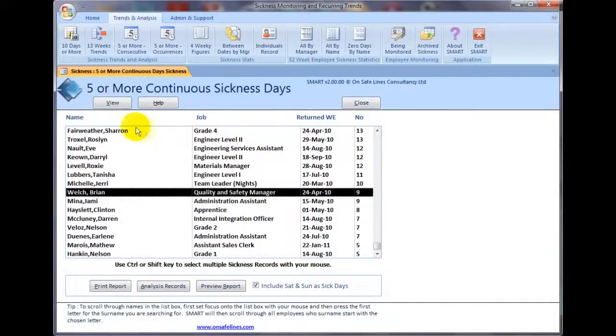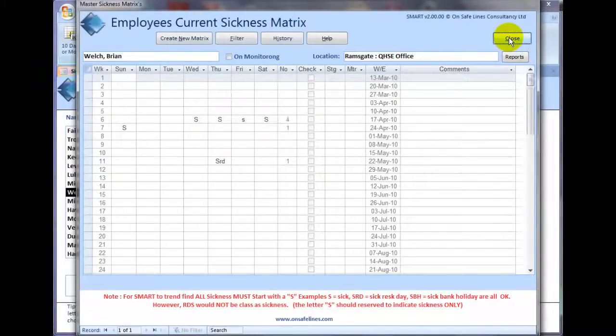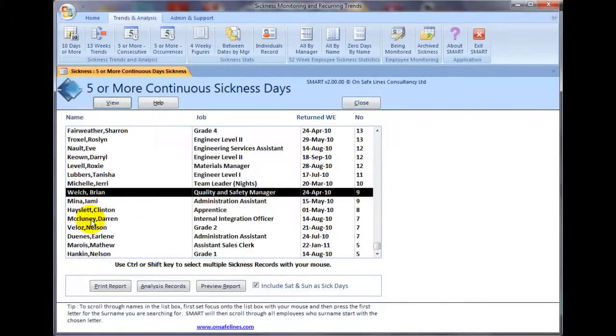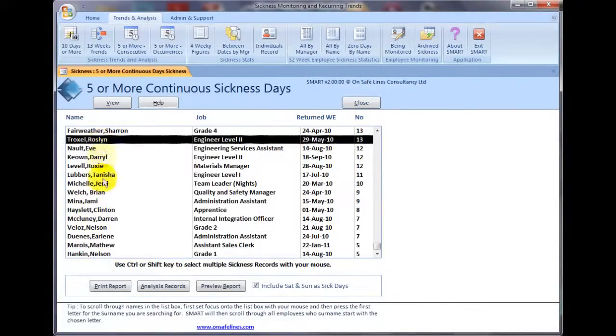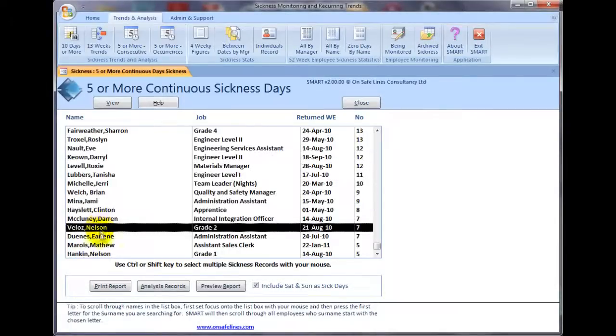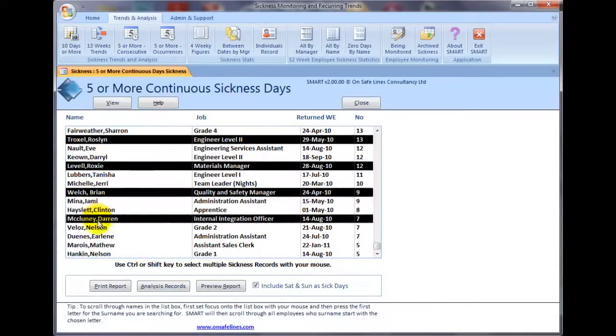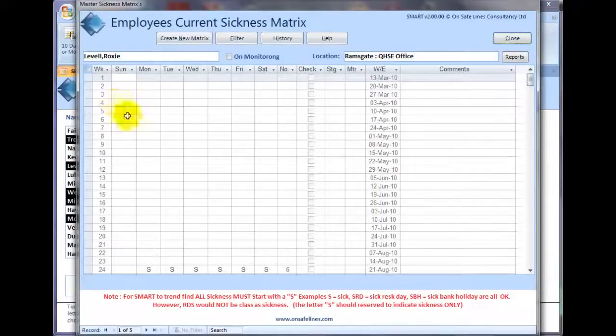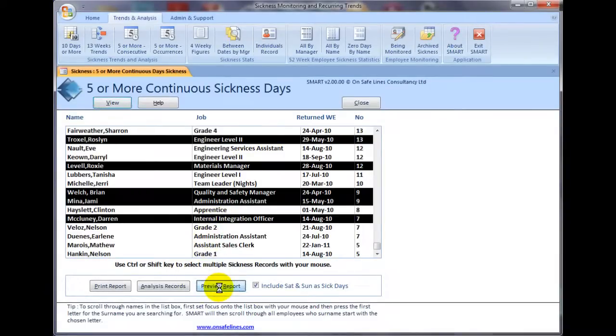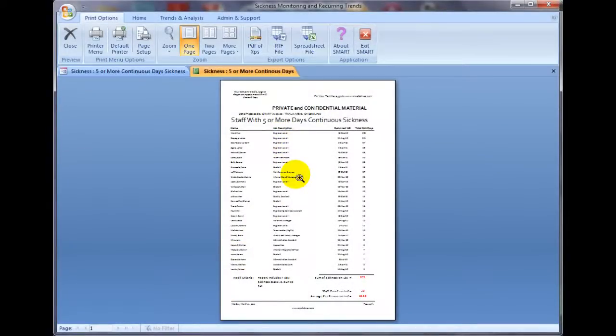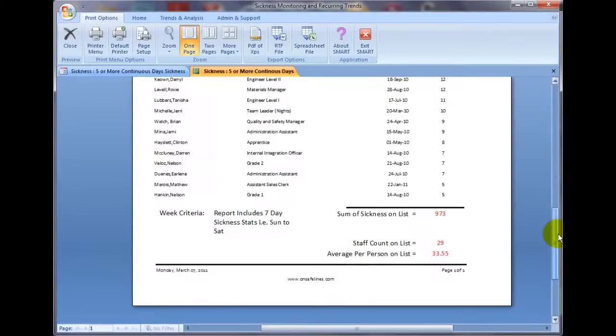So what else can we do while we're in here? That's another way to get to the employee's current sickness matrix. We can select a list of employees by holding the shift key down, or by holding the control key down we can select just individuals that we might be interested in viewing. So I've selected 5 there, click view, and there we can see that the filter box has returned just the 5 records we were interested in looking at.